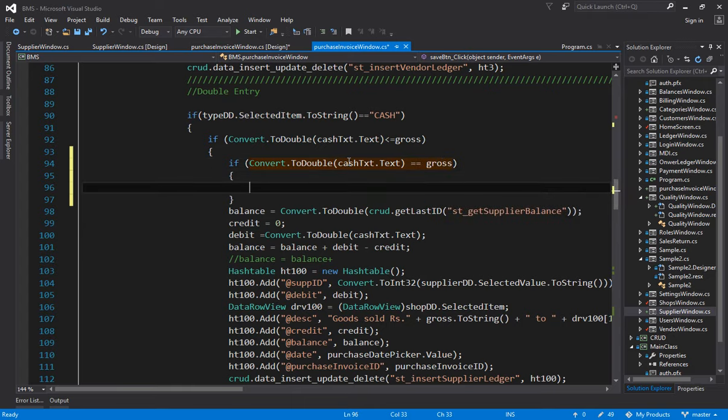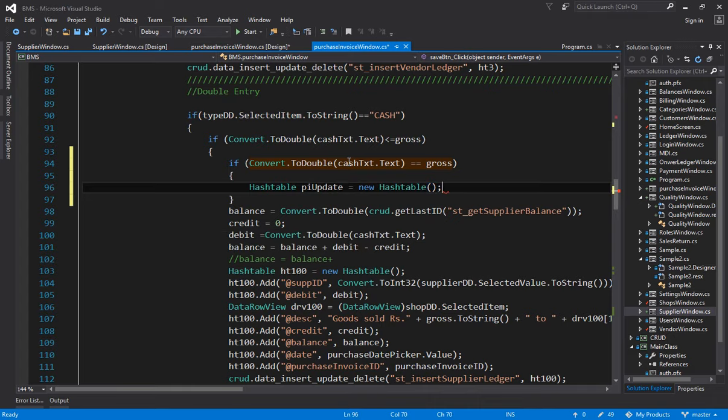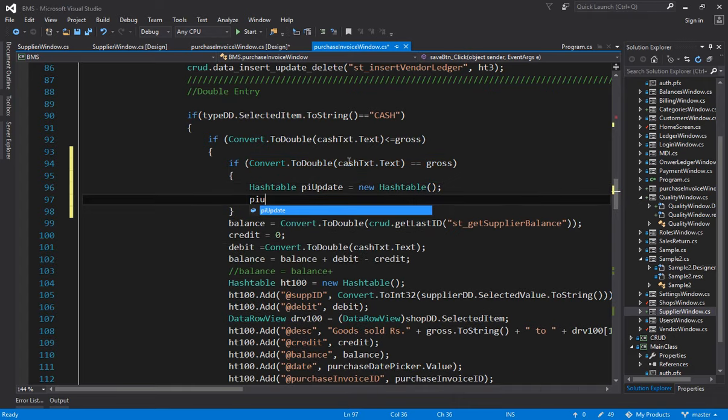Okay, if it is equal to gross, then do this exception, hash table, hash update, sorry, PI update is the object name, equals to new hash table, and then PI update. This is the universal CRUD operation, guys. Dot add, and here you can specify @id, and where is the id?